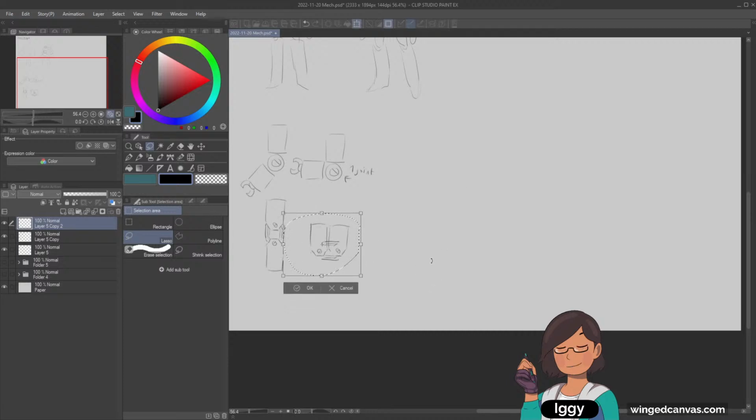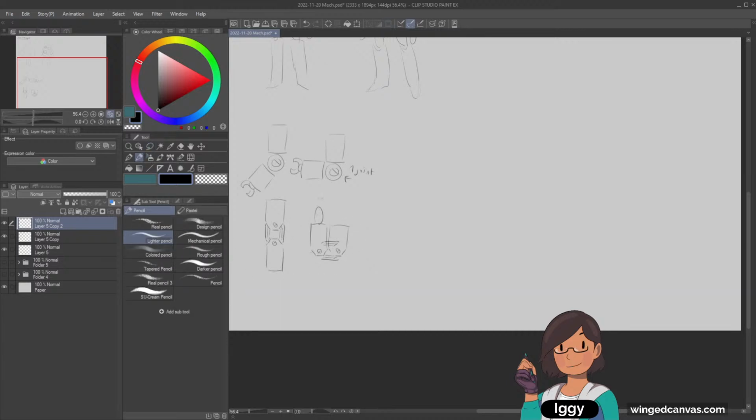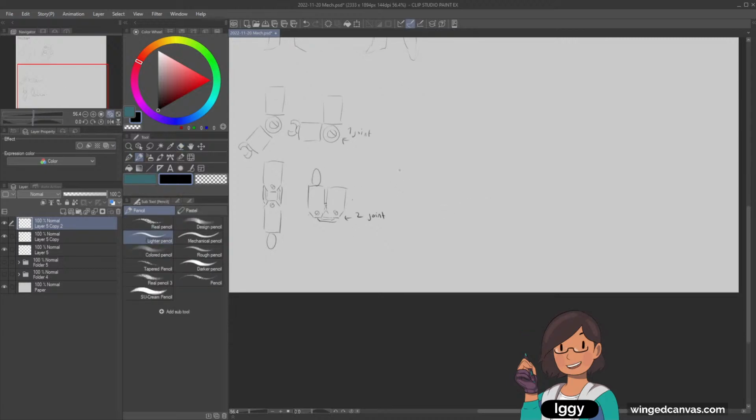I'm gonna put it on the side. I should put a hand actually for reference, like that. This is the hand. So this is double joint, two joint. This is a really good technique to do instead of the single joint. There's way more mobility.